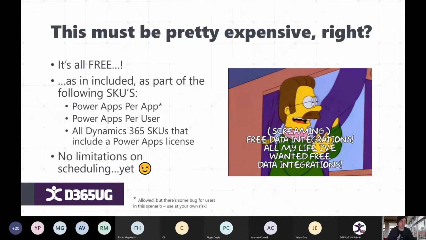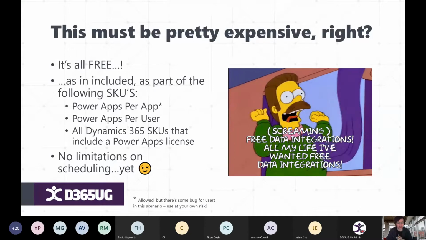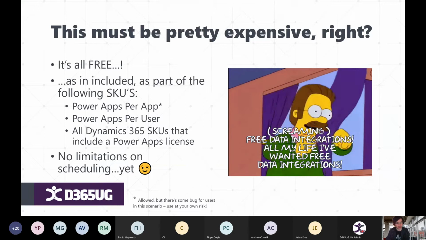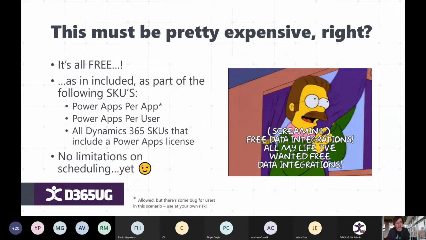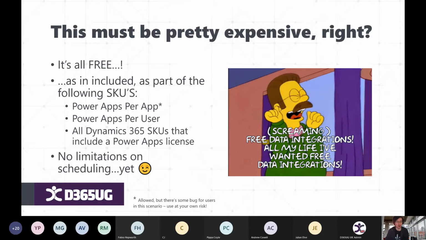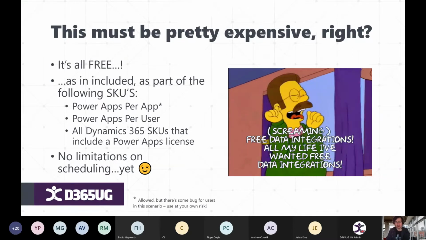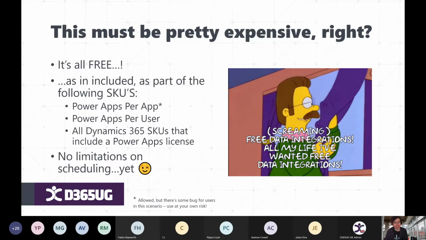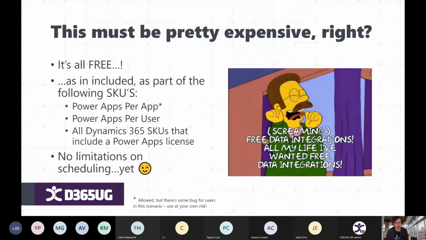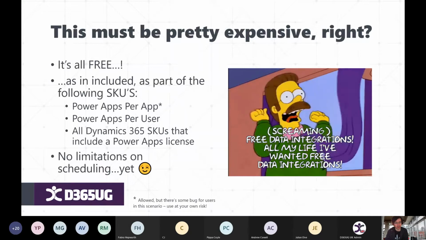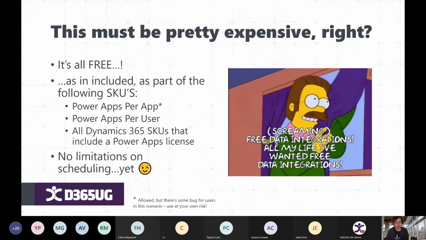Now, if you are in the per app scenario, then there will be some situations where you may hit a few bugs. I think it's something that Microsoft's aware of at the moment. So basically, if you've got a per app license assigned to your Canvas app and you try and call a data flow from there, then you may get errors or the data flow just won't run at all. I think it's something that Microsoft are aware of and working on, but generally per user will probably just give you that clean experience until Microsoft have fixed that up.